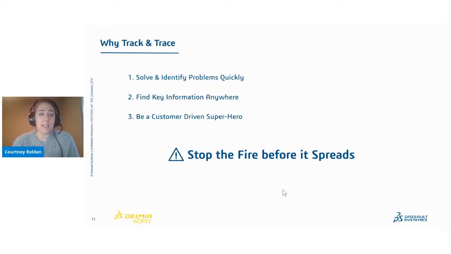And lastly, it allows you to be your customer-driven superhero. So whether it be getting your auditors information quickly, or giving your customers an update on their order and letting them know where it lies in the production process very quickly, it allows you to be that superhero for them, to get them all of that information quickly and efficiently. But really, in the theme of this whole presentation, what track and trace enables you to do is to stop the fire before it spreads.